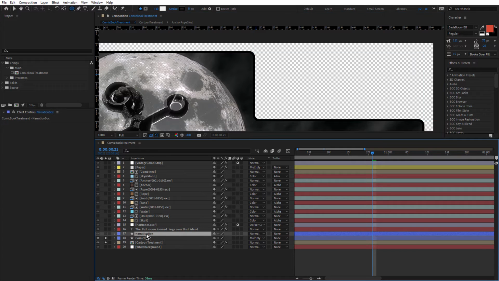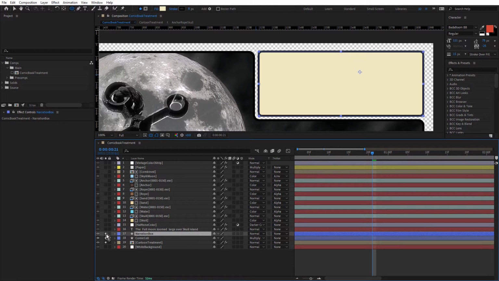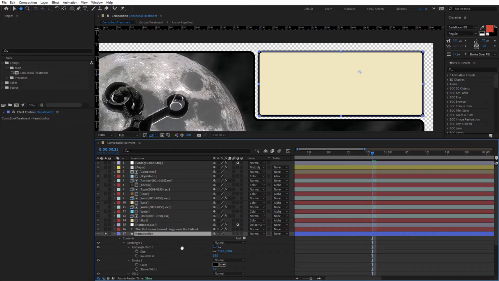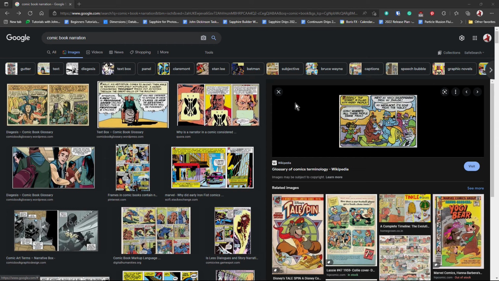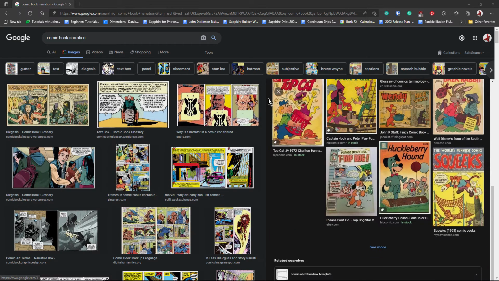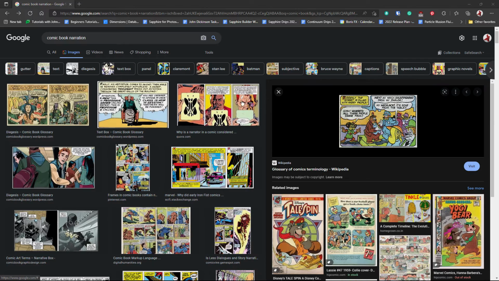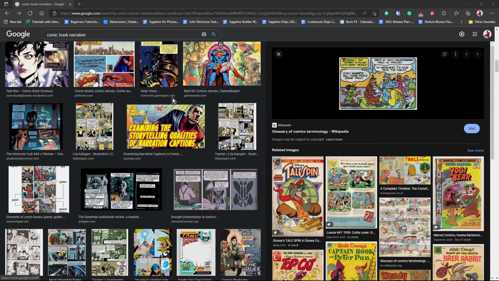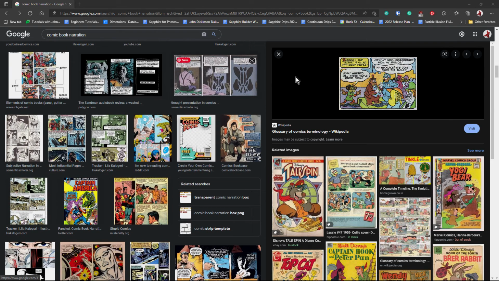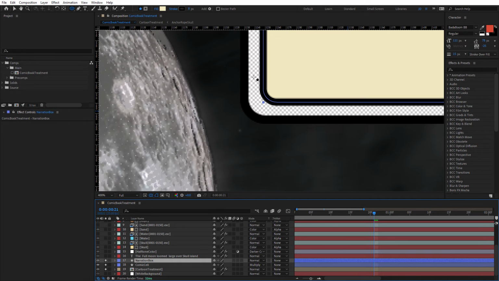Next is the narration box. Just a simple shape layer. You can see I've got the fill set to a pale yellow. I actually did some research on Google for old style comic strips, and that gave me inspiration for the colors. And this particular layout was an example that I saw online for a real, I think it was 1950s or 60s comic, maybe a little bit earlier than that. And you can see I've adjusted the round corners with that one just to fit in here as well.